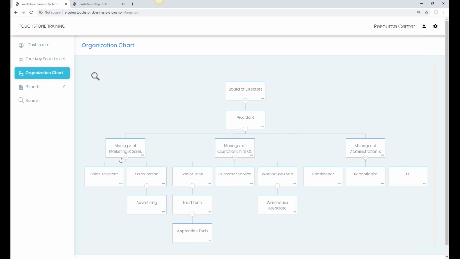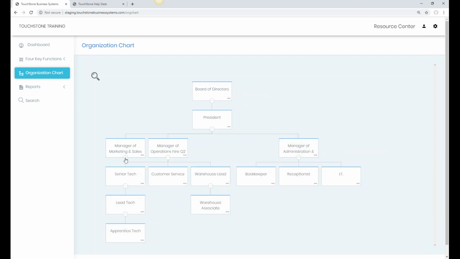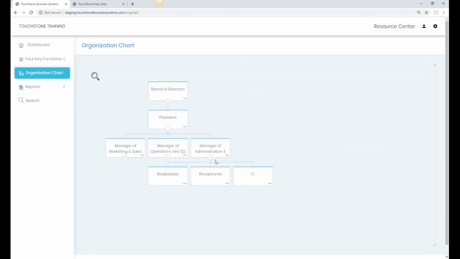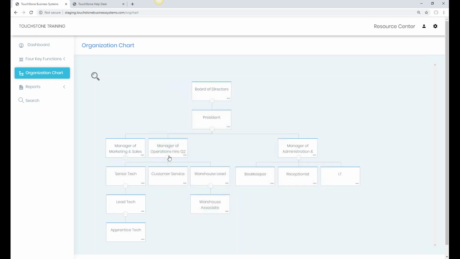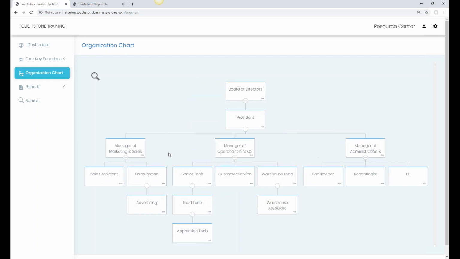You can also collapse the second managerial row or the third. If I hit the minus sign here, and here, and here, and then I see just this managerial row, and then again hit the plus to display those positions again.